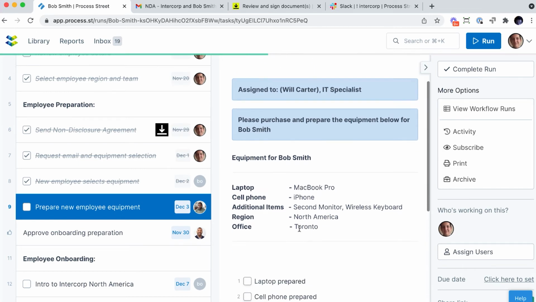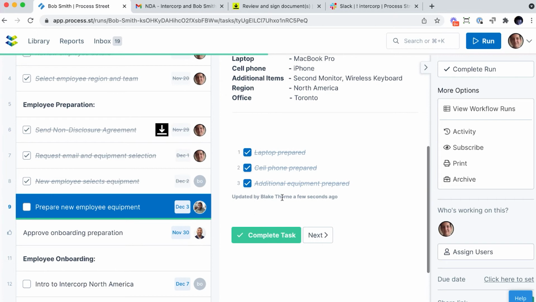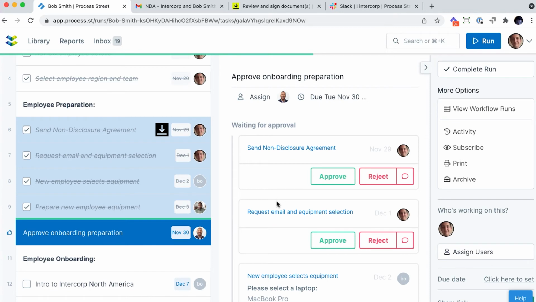So he's able to get in here and take a look at this and go ahead and confirm that we've just got some check boxes here that is asking him to confirm that he's got this prepared. So once Will gets our friend Bob's equipment set up, he can go through, check those off, complete the task. And as soon as Will completes that task, our director of HR, who is Jalen Washington, is notified that he needs to come in and do some reviews and approve some important tasks.